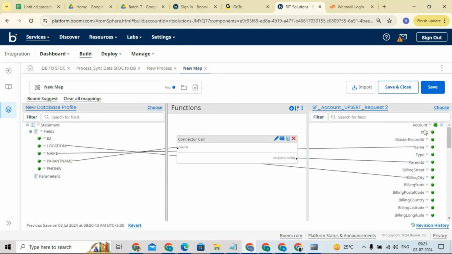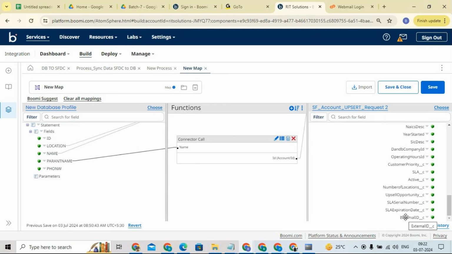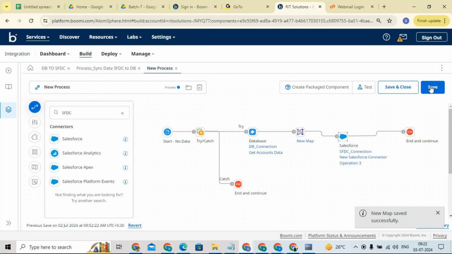Here I'm not giving this ID, because Salesforce will create the record ID implicitly. So I will just give this External ID. Depending on your requirement, for timing I'm giving my phone number as the External ID. Save and close. Let me save and run it. Test the process.